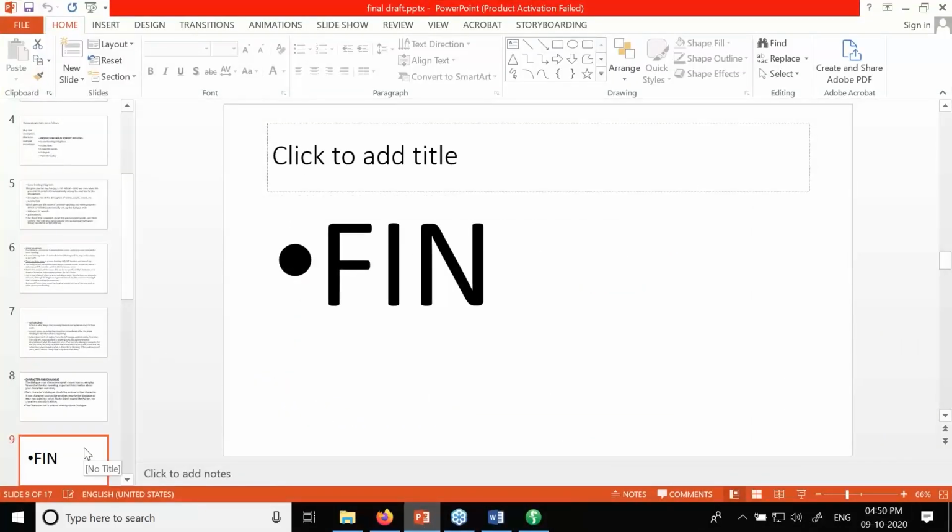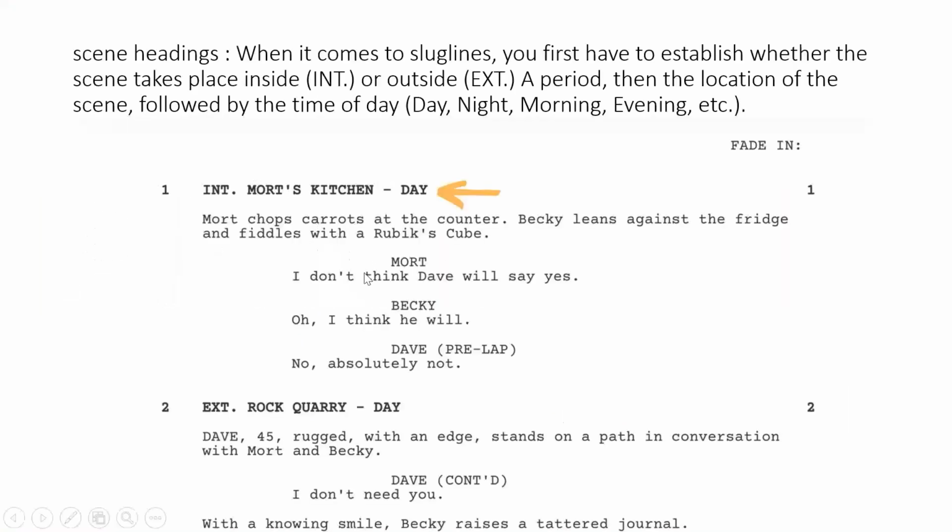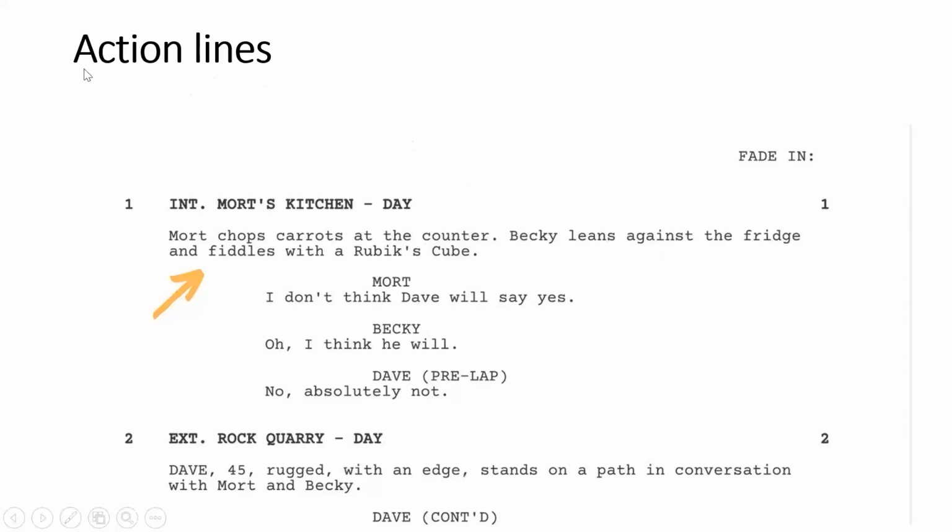Now I'd just like to share one more simple piece of information. It's again the scene heading. When it comes to the slug line, you first have to establish whether a scene takes place inside, interior, or outside, exterior, then the location of the scene, followed by the time: day, night, morning, evening, etc. So that is first, the scene heading.